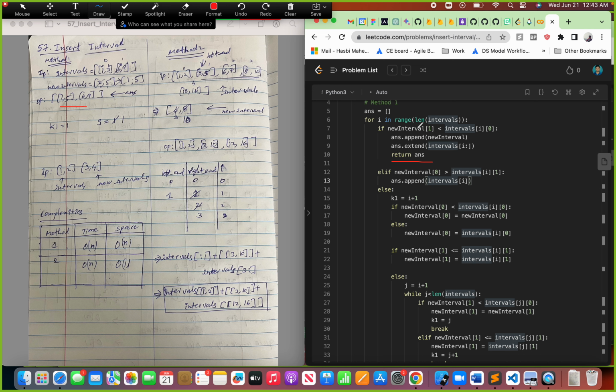We are checking whether the new interval of 1, which is 5, is less than 1. We need not check two numbers, because these are in sorted order, and also the start value is always less than the end. That is the reason we are checking here whether 5 is less than 1. If 5 is less than 1, then this will go left of this list. So that is the reason.